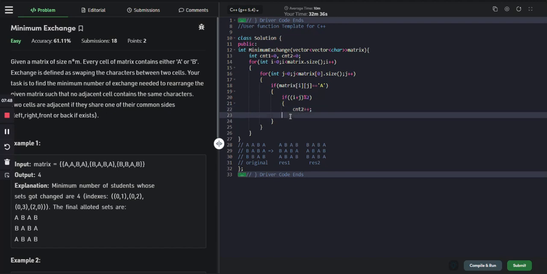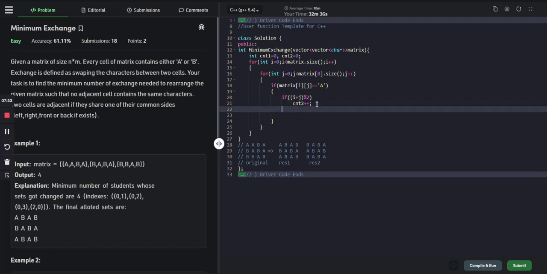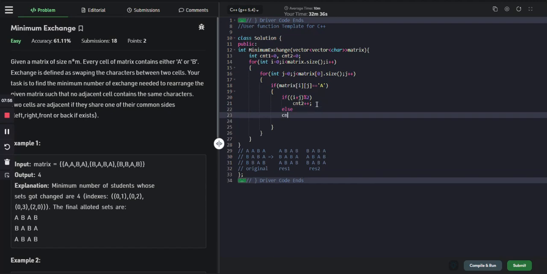and otherwise I can say that we need to increment count 1. Why? Because if I plus j is even and we are having A, then we need to change that into... sorry, we have made a mistake here. So if the element is A, and then we are checking if I plus j mod 2, that is, if I plus j is odd.